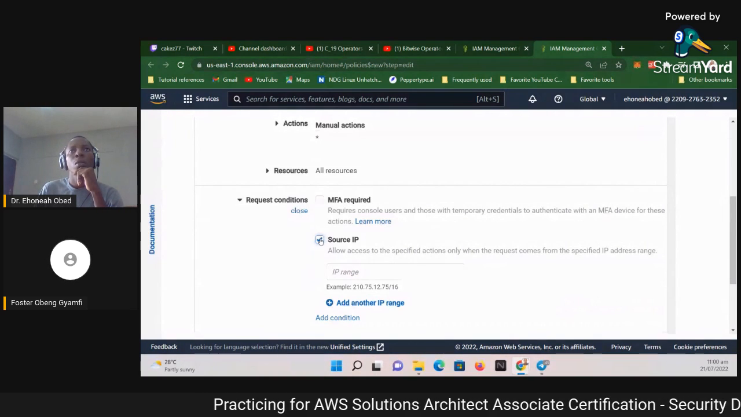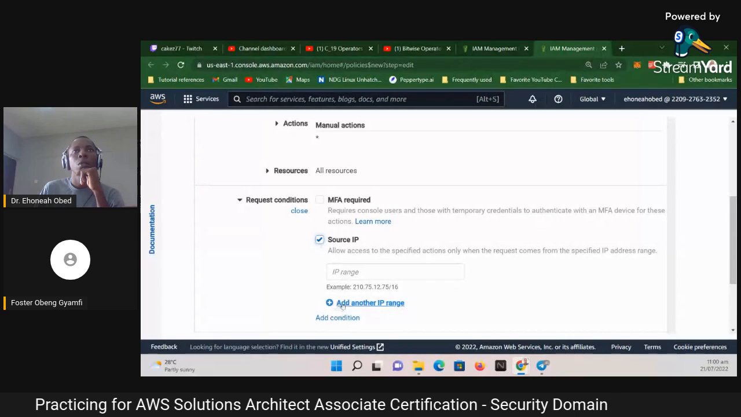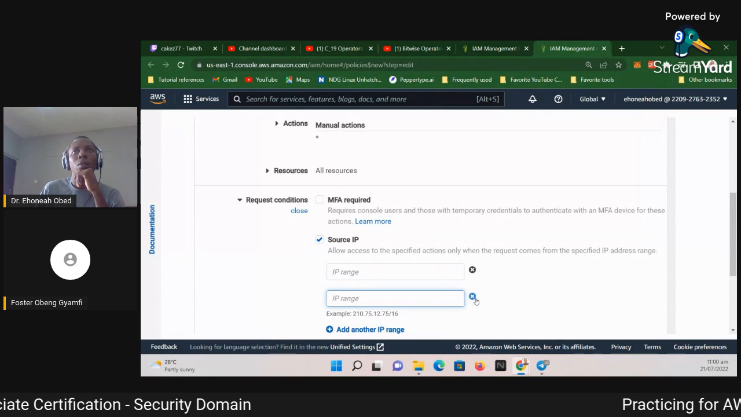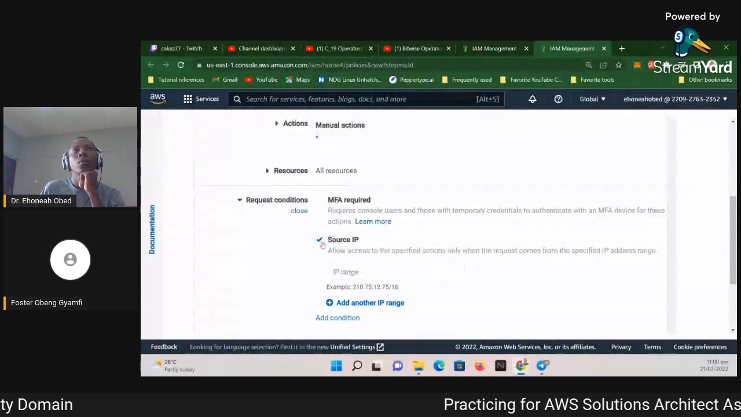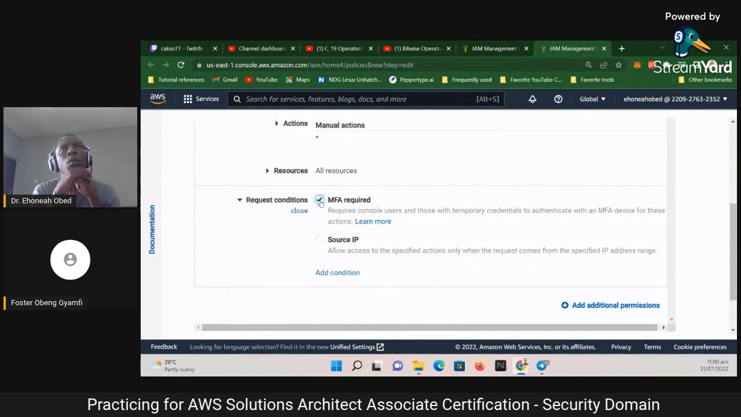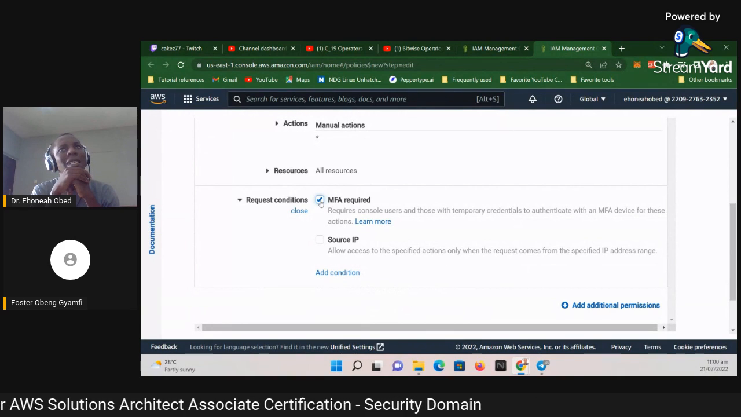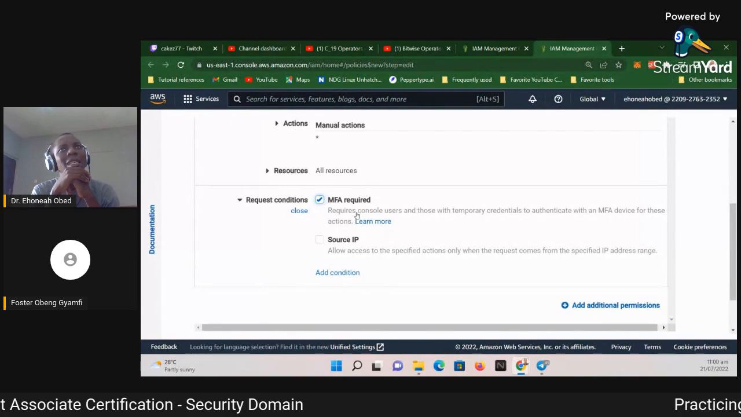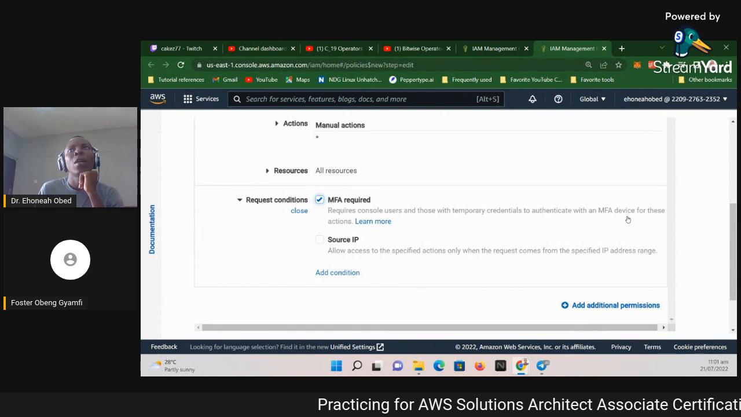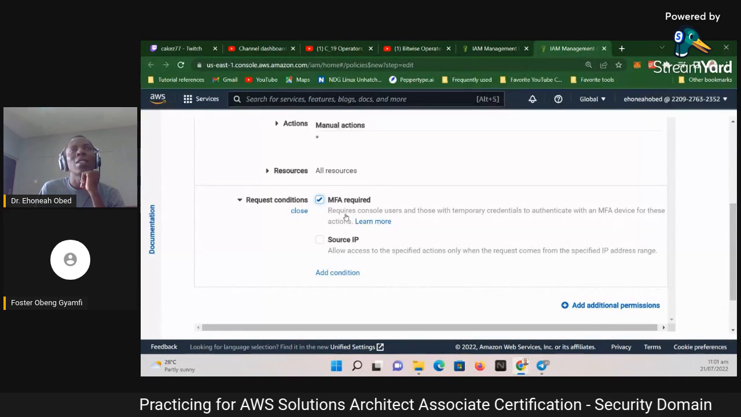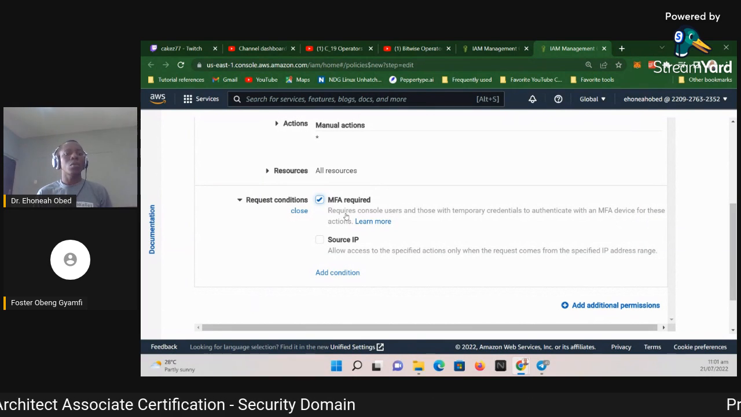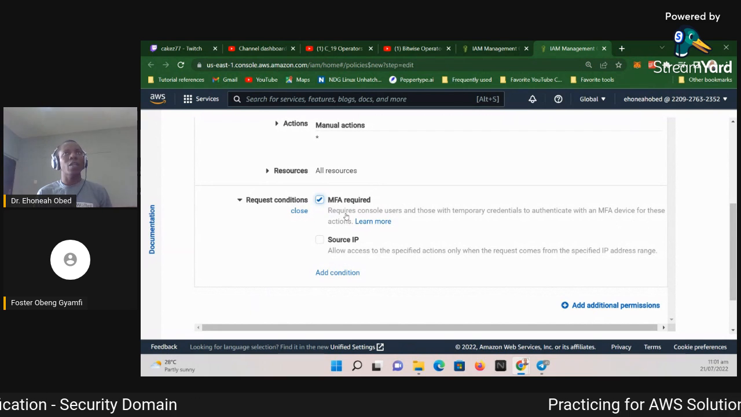Yes, to allow them access inside. So here we can see that we can add an IP range to control this. And then the MFA, you can require it for them, but you can't enforce it for them, right? Once you are requiring it, that means they need to have an MFA set because it says requires console users and those with temporal credentials to authenticate with an MFA device. So once we set this, it means that anyone who wants to access it will have to use multi-factor authentication. So MFA.